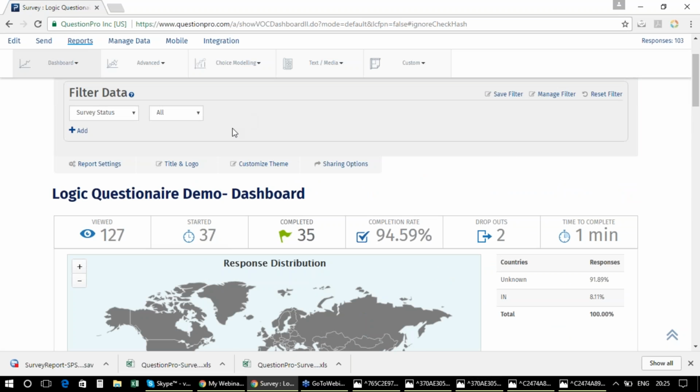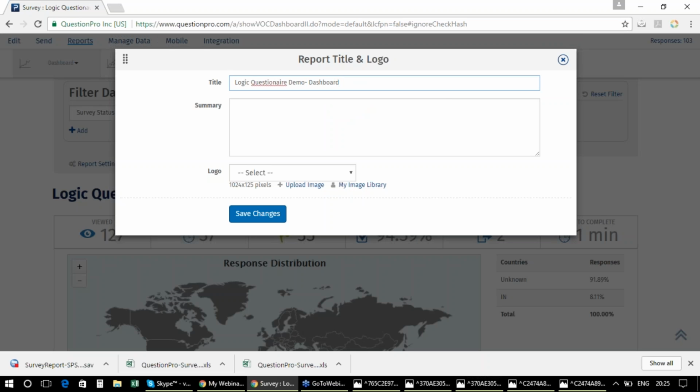Coming back to the next tab, which is title and logo. If I want to add a title and a logo to the report that I have, I'll just add it. I can add a title from here. I can add some summary which would be visible over there. If I want to add a logo, I'll simply upload an image from my computer from here, upload image, and I'll select that and save the changes, and that particular logo would be visible with the summary and the title onto the report section.